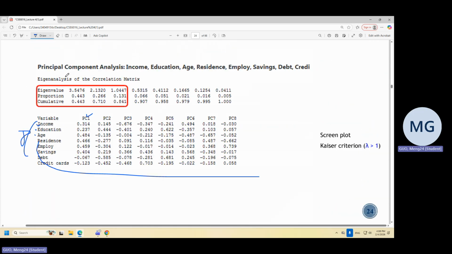So in this case, we can see this is the eigenvalue. Next to the eigenvalue, we can see cumulative. Cumulative is the proportion. Again, the earlier numbers PC1, PC2, PC3 have a higher portion. PC1 is 44%, right? PC2 is 26%, and then PC3 is 13%, and then the others only 6%, 5%. Even this one is 0.5%, so it's very low.